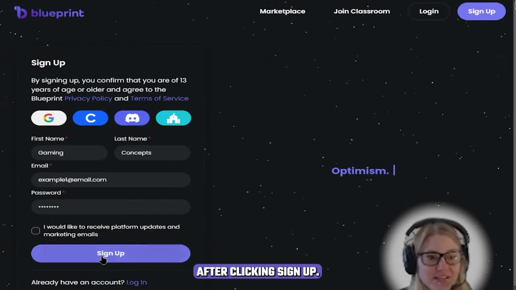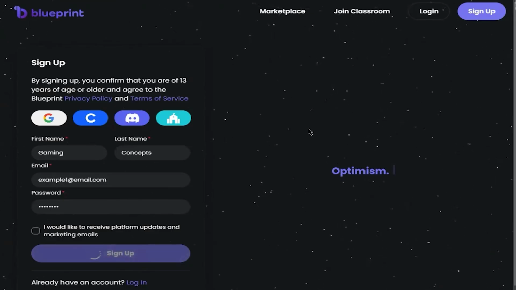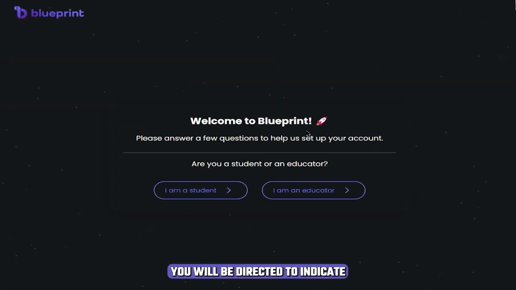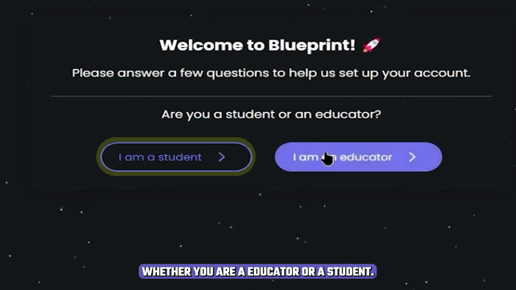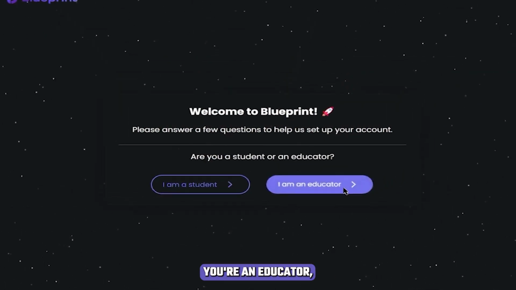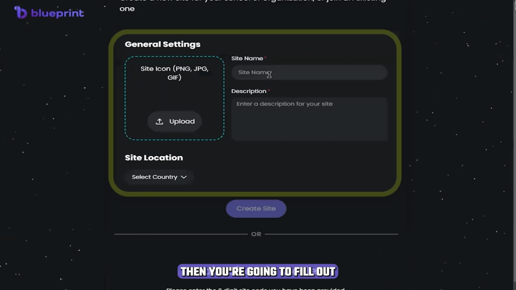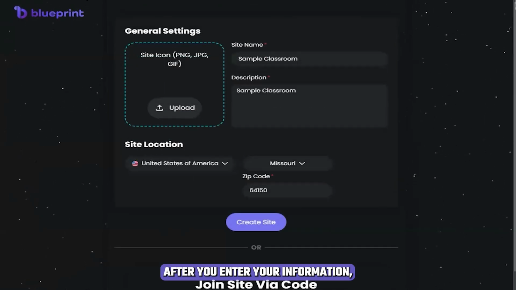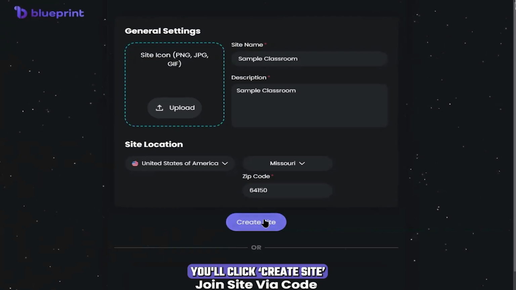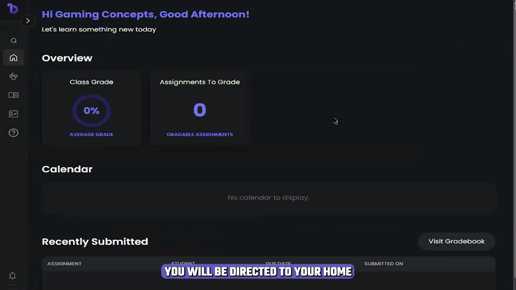After clicking Sign Up, you will be directed to indicate whether you are an educator or a student. So go ahead and click that you're an educator. Then you're going to fill out some information about yourself. After you enter your information, you'll click Create Site. Once you've created a site, you will be directed to your home dashboard screen.